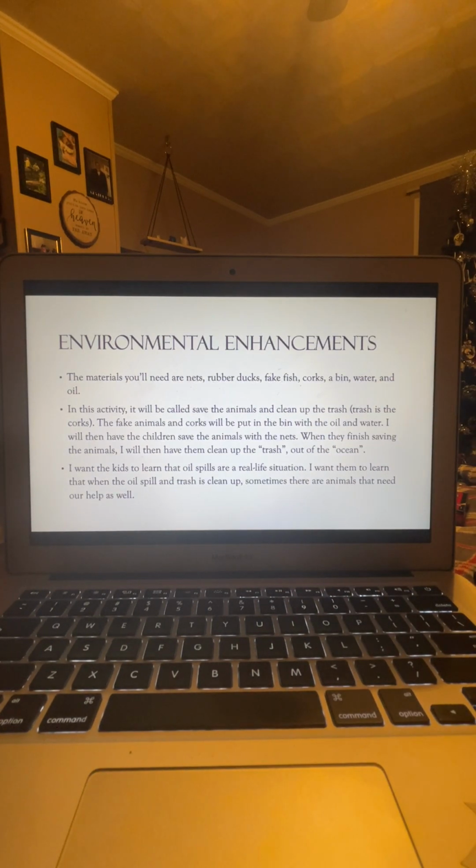An environmental enhancement would be the materials you'll need for this one are nets, rubber ducks, fake fish, corks, a bin, water, and oil. And in this activity, we're going to call it Save the Animals and Clean Up the Trash. And in this, the trash is the corks. So you'll throw the fake animals and the corks in the bin with the oil and the water. Then have the children save the animals using the net.